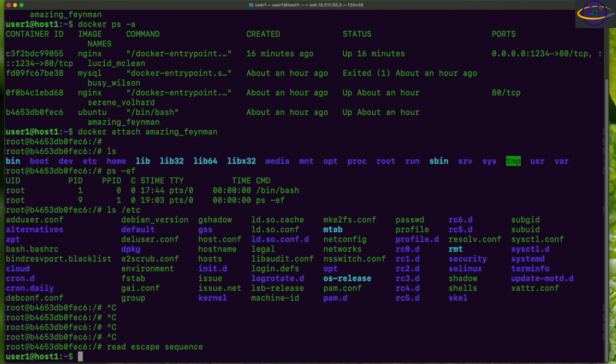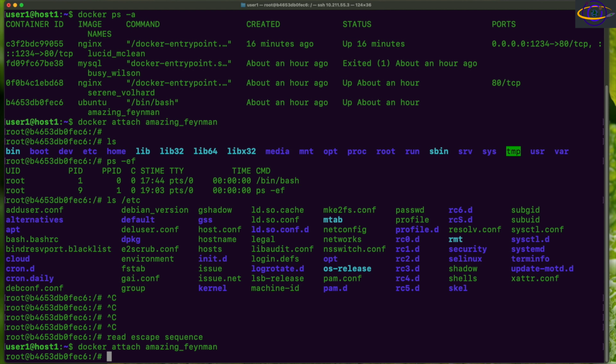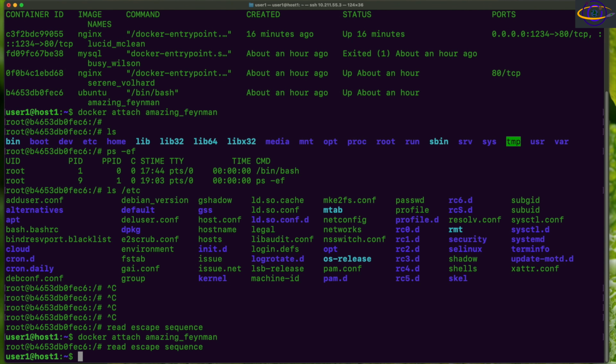It says Control P, Control Q. That doesn't mean Control P and Q at the same time. You don't press all 3 keys. First you hold Control and press P, and then let go, and then hold Control again and press Q. That's the escape sequence that will detach from the container. So Control P, Control Q, and we're out.